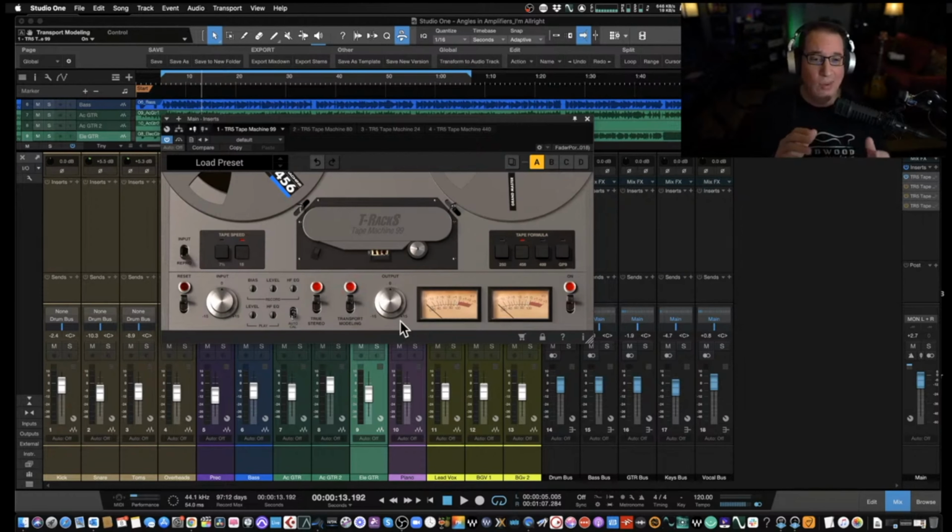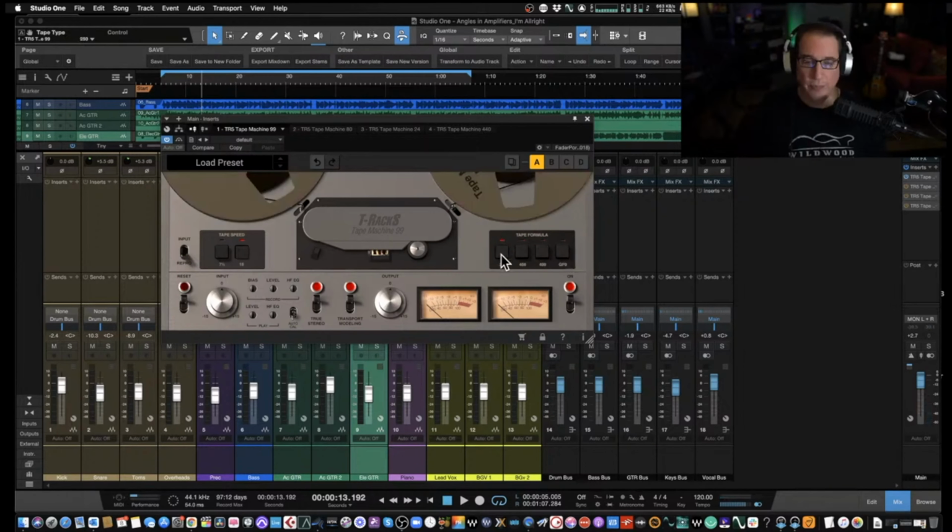We also have 4 tape formulas here, the 250, the 450, the 499, and the GP9. Each one of those are going to kind of go from 250 in sequential order will be a little bit more present sounding. As it gets to the 456, the 499, and the GP9, it gets a little bit more bottom heavy. We'll listen to that as well.